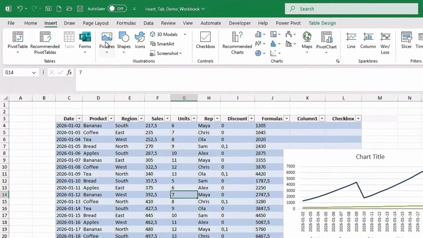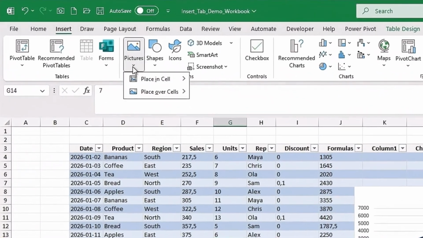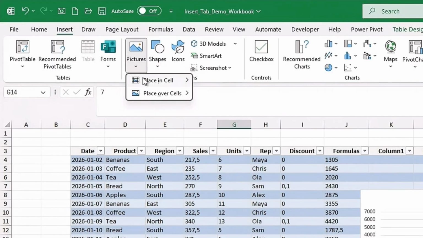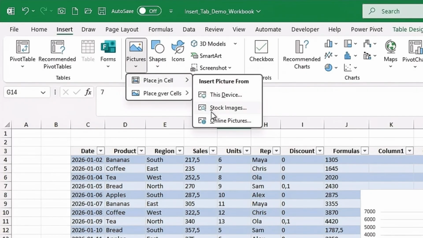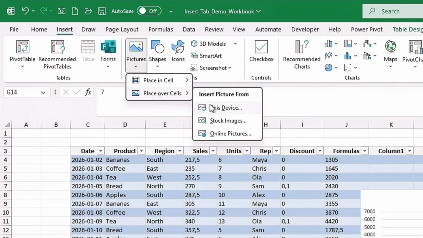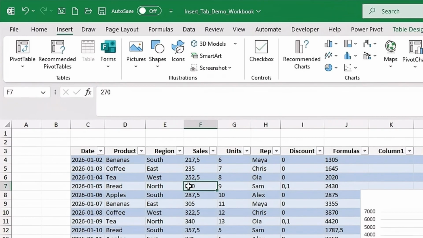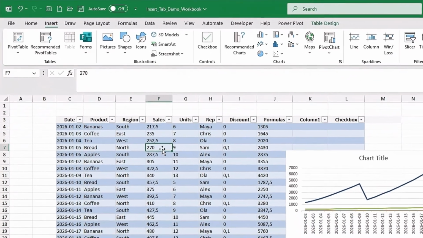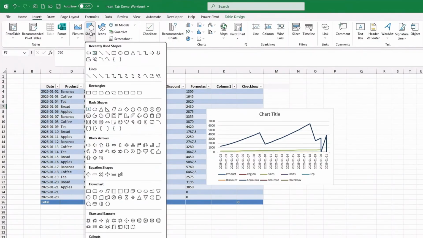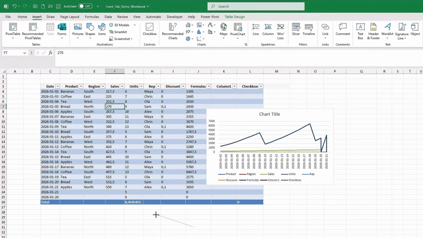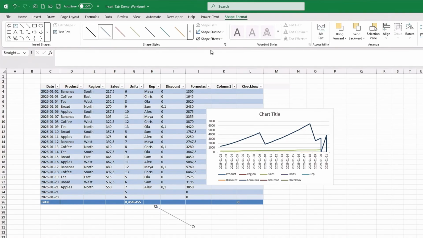In the Illustrations section of the Insert tab, we have a button called Pictures. Pictures lets you insert an image into your worksheet, like a logo, product photo, or screenshot. As simple as that. It's just putting a picture into your Excel. When you click on the Shapes button, you get a lot of options to choose from. Shapes are great for, for example, explaining a sheet. We can use arrows, labels, callouts, and then format them as you wish.